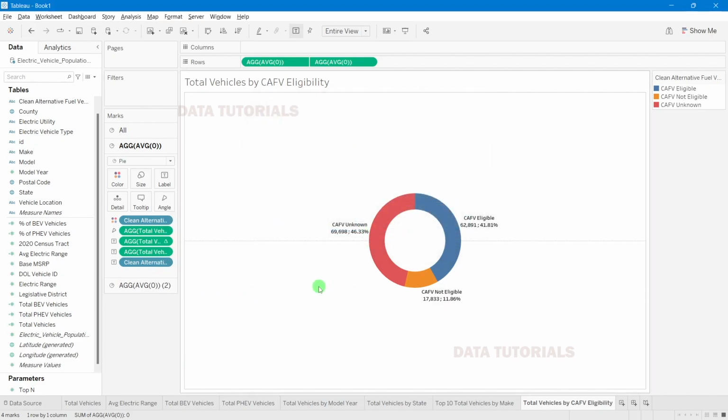Now you can see the CAFV eligibility which is unknown is 46%, right? Unknown means research is still going on those particular vehicles, whether they are eligible with government standards or not. All right, then 41% of vehicles are eligible, which is good, right? That they are meeting the government standards and they can be run on those particular roads. And not eligible are almost 12%, right?